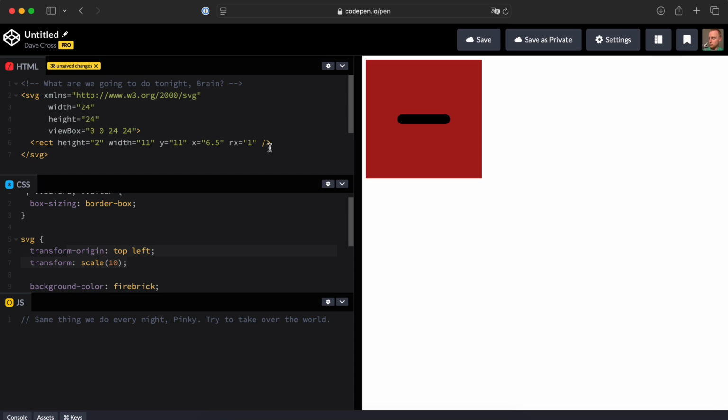If you set this to something big, it will start to do weird things to your shape. So be careful with that, okay? Just set it to whatever half the height is here. Boom, done, okay?